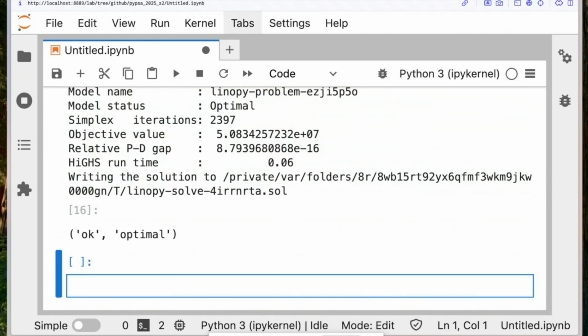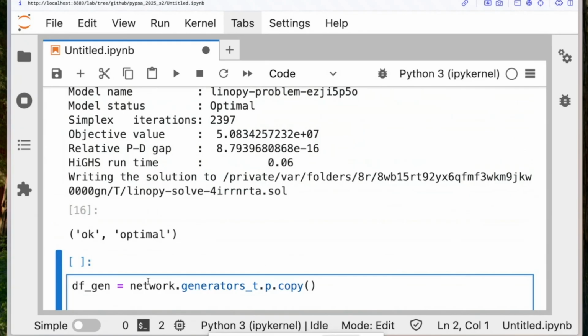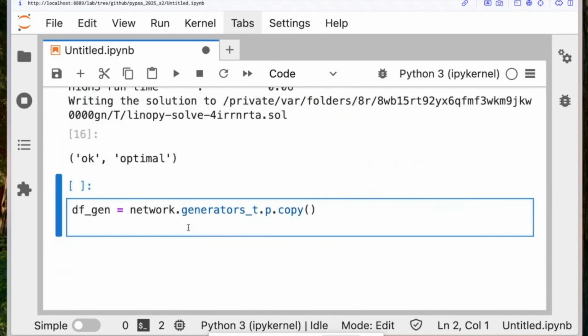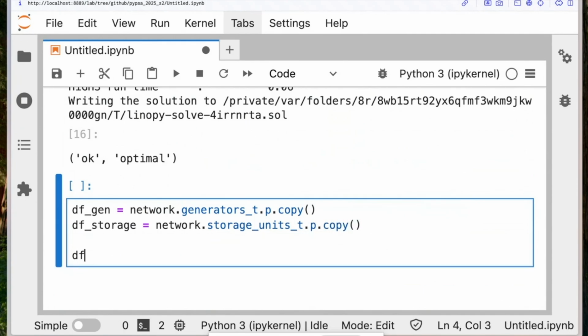And then the last part, what we want to see is the output. We need to see the generation output, which is network.generators_t.p, again power. Let's copy it to make sure that we don't change the original data by mistake. And the output from the storage is going to be stored in storage_unit_t, same power. We are going to copy it, and then we will put them together.